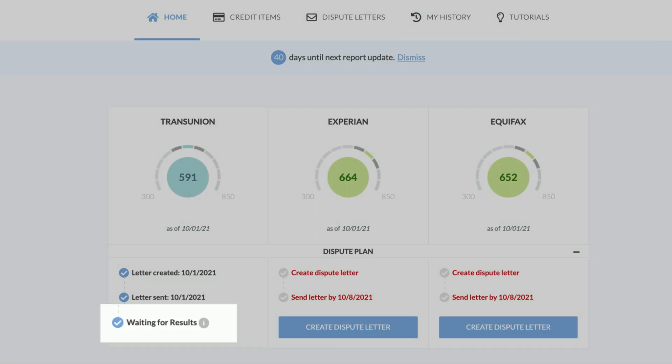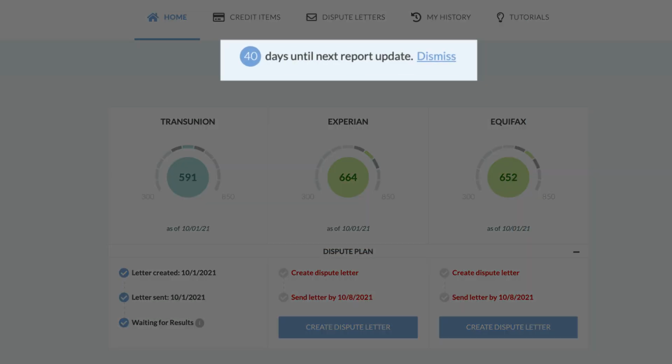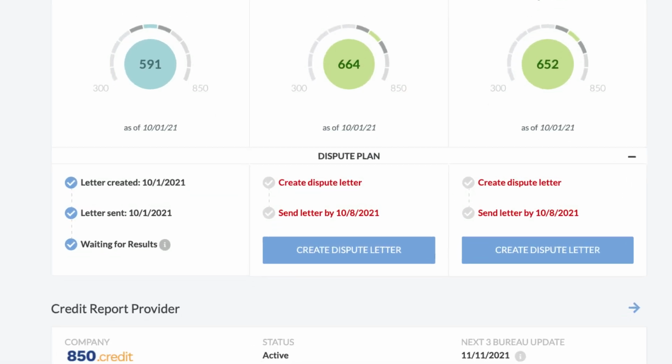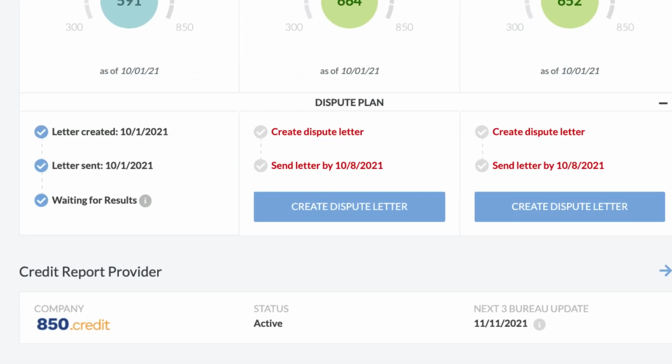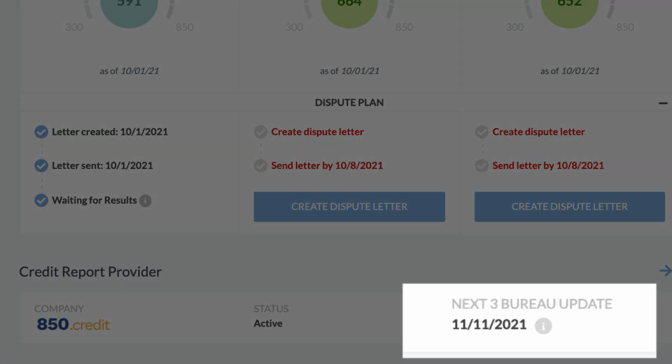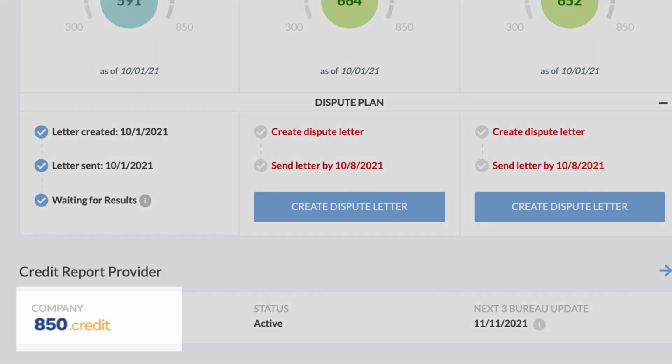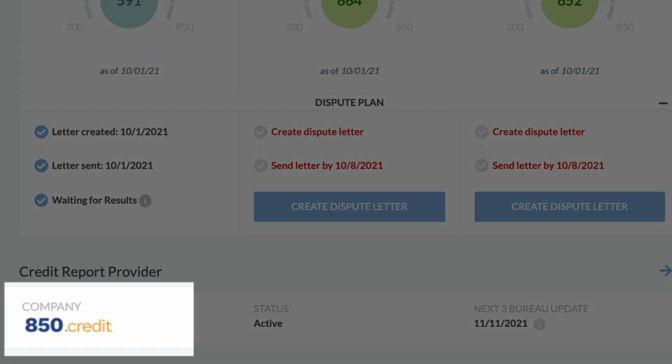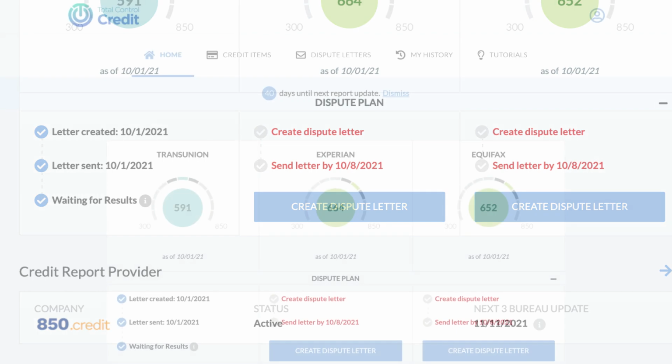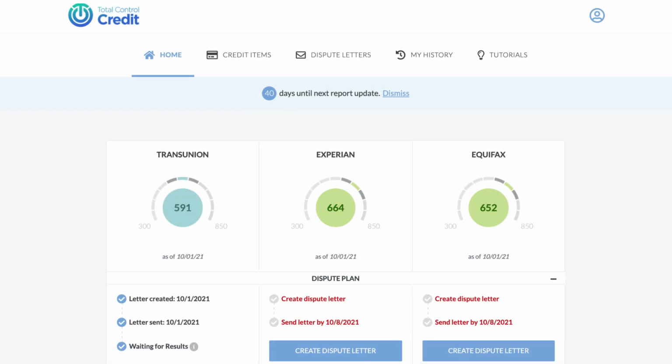Now I'm waiting on results, which will take place in 40 days. When the countdown timer at the top reaches 0 on this date here, the software will reach out to the credit report provider to import a new credit report and present the results. Let's fast forward 40 days and see the results of these disputes, and then create our round 2 dispute letters.